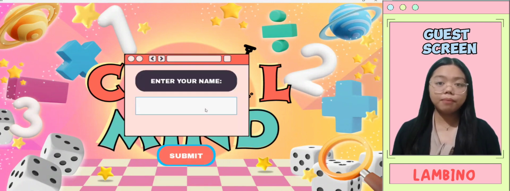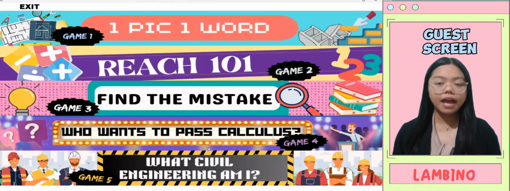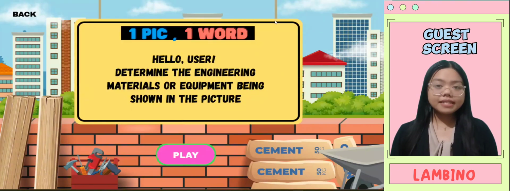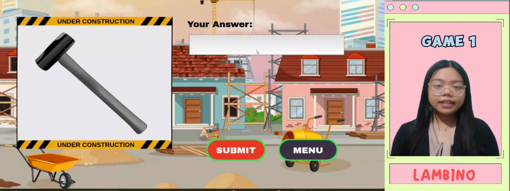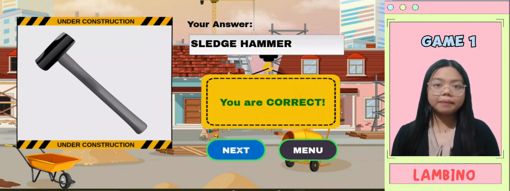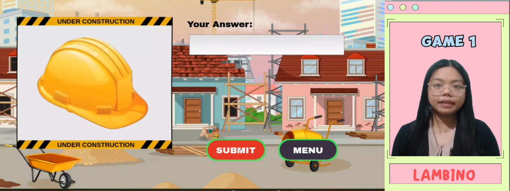Upon pressing the play button, the user will be required to input his or her name. After submitting it, the user will then proceed to the main menu. The main menu enables navigation between the 5 available games. Upon selecting the Game 1 button, the application will direct the user to the game's instruction screen. The user must click the play button in order for the game to begin.